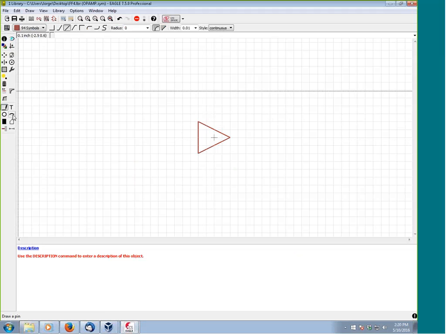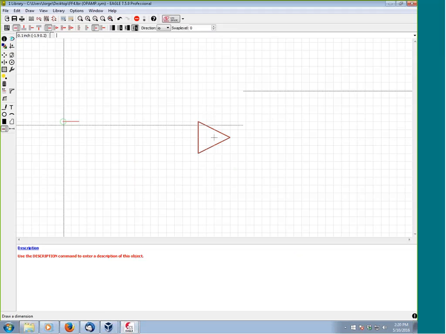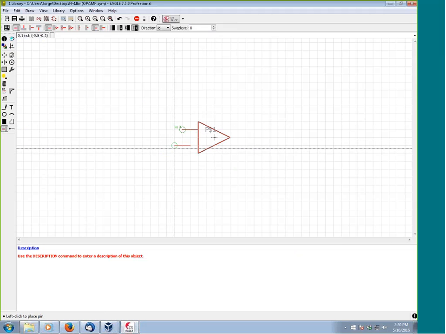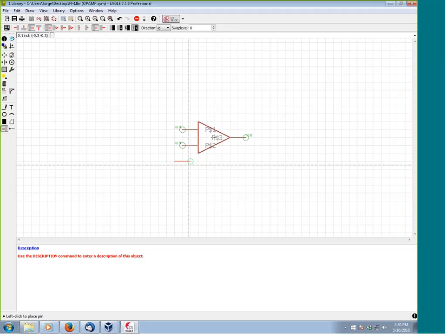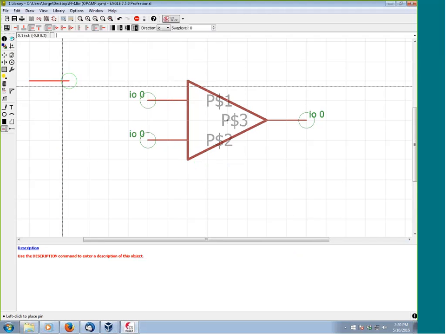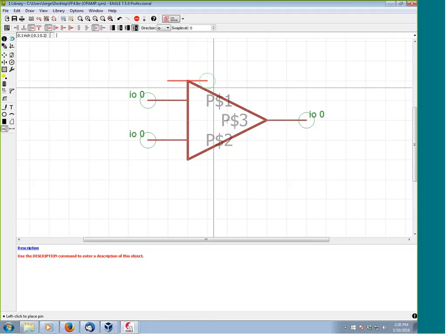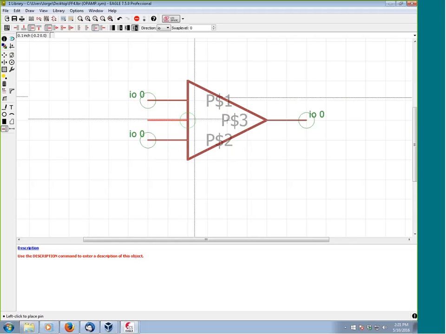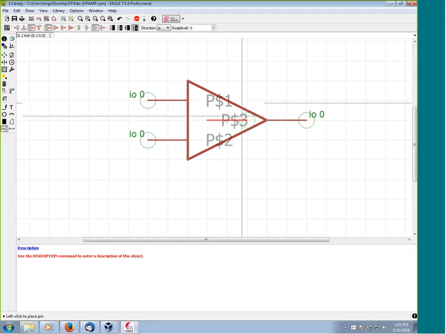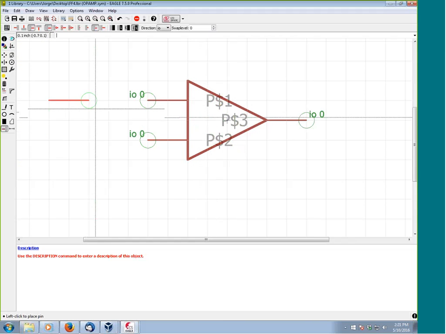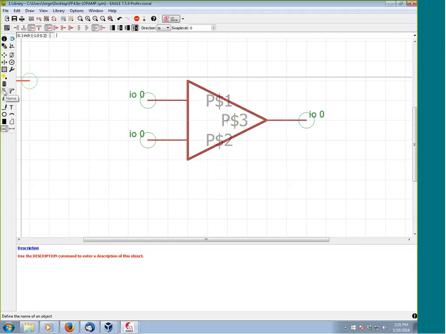Next, we're going to use the pin command to put in the electrical connections. 1, 2, and 3. So far, so good. Now, I'm sure it's very apparent to everyone that this doesn't quite look right. We have this text, and obviously the pins are poorly named. Right now they're just using the default that Eagle has, so let's go ahead and rename them.